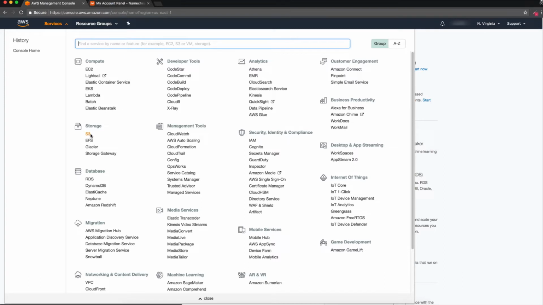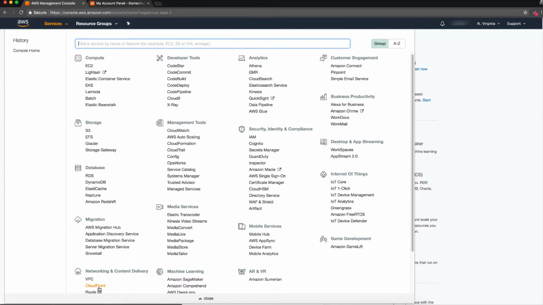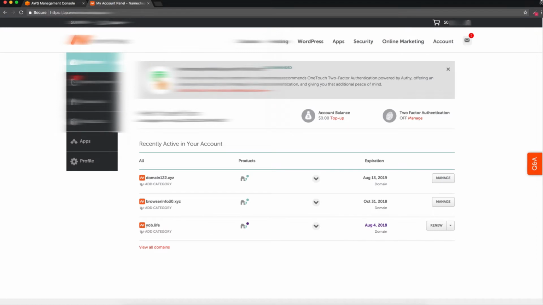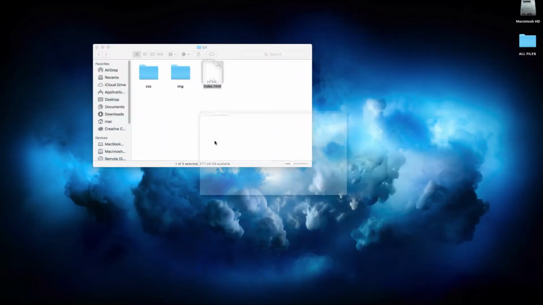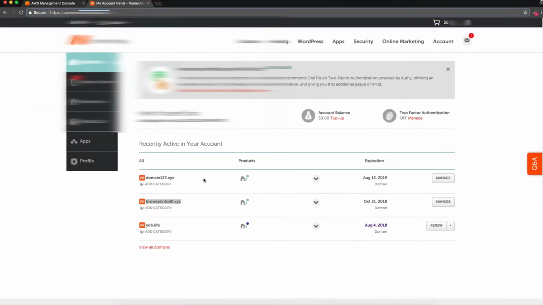S3 Buckets will act like a VPS to upload our landing page, and we will be using CloudFront, which will act like a CDN. So basically the two things that we need on Amazon in one service. Alright, and we are going to use our domain name. I'm going to use this one. I have bought this domain name on Namecheap, namecheap.com. And this will be my landing page I'm going to upload. This is it. Alright, so let's go ahead and get started on Amazon.